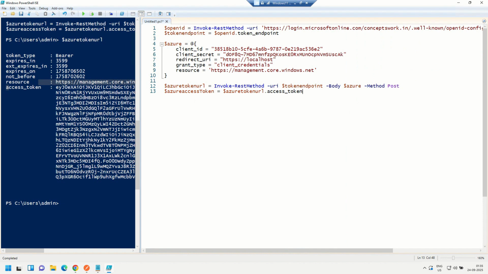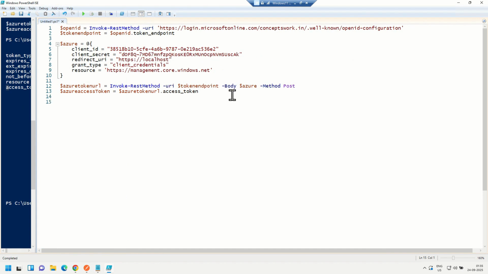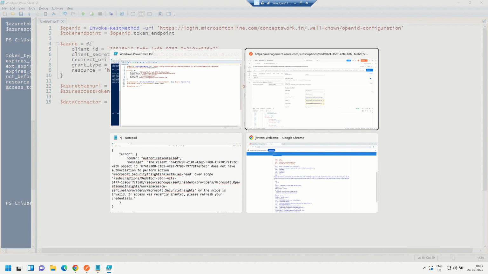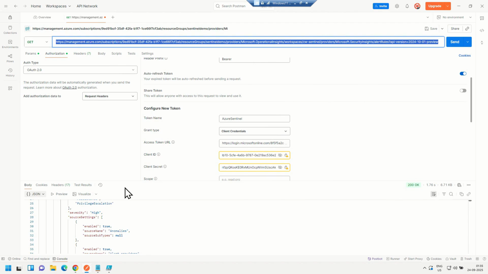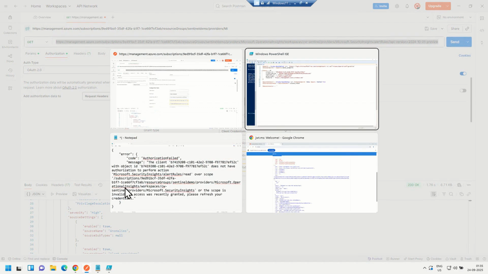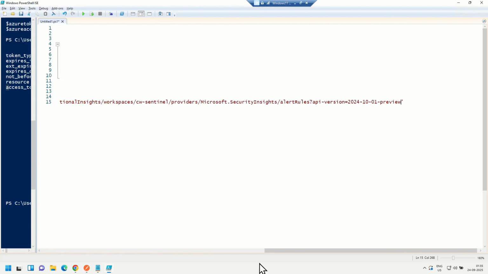Now the next step is to go ahead and access data. For that, let's create a variable and name it, let's say, data connector. Here I'm going to give the URL that I was accessing through Postman, which is this one. I'll copy this, come back to my PowerShell, and paste this value here. So this is alert rules. Let's just change it to data connectors.